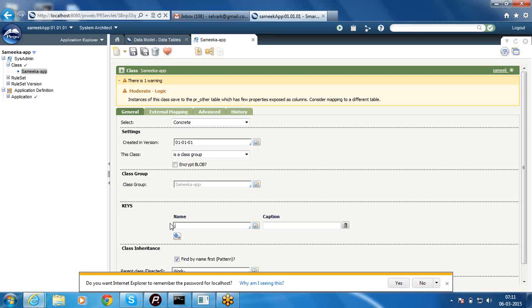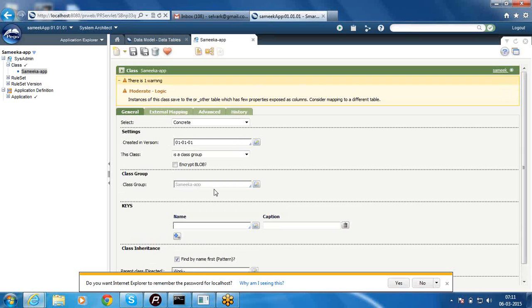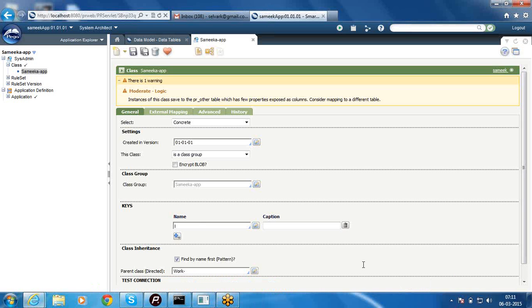Okay, in the pop-up click on Yes option and remove that pop-up. In the down you got a pop-up, click on Yes. No, in the Internet Explorer you are getting a pop-up, right? Click on Yes option. Do you want Internet Explorer to remember the password for localhost? Click on Yes option and close that one.